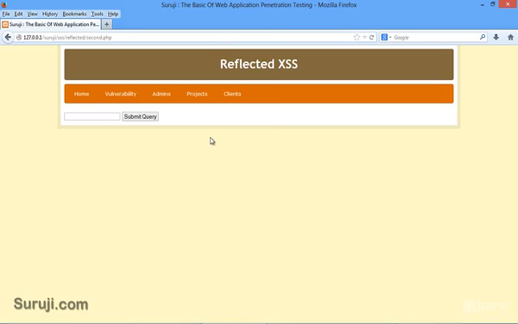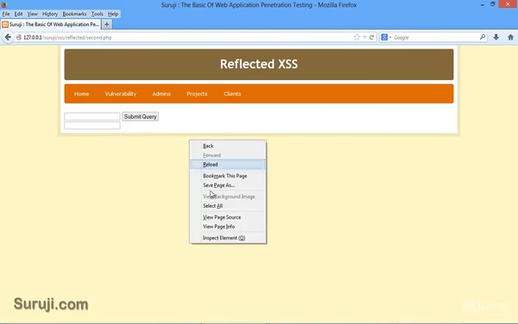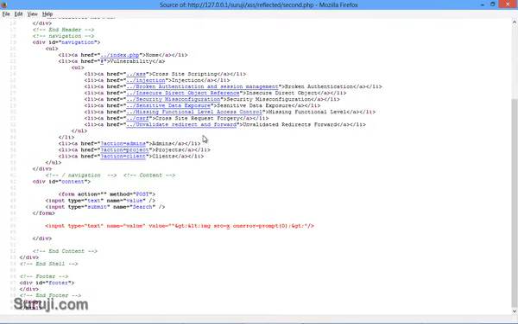Now let's try to pass a random vector here. As you can see here, there is no search result. Let's take a look at the source code.